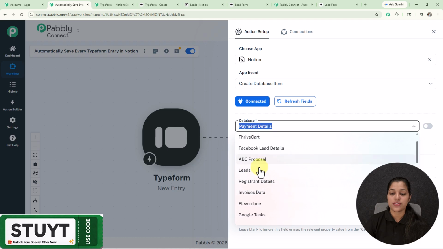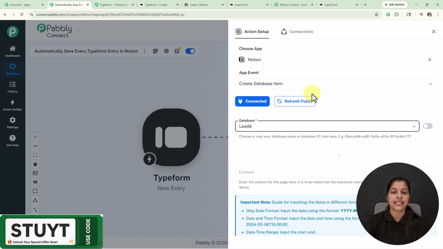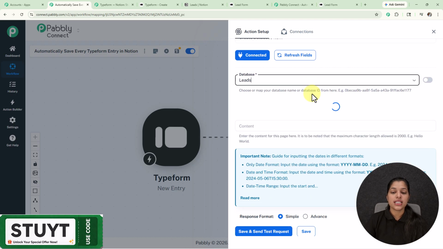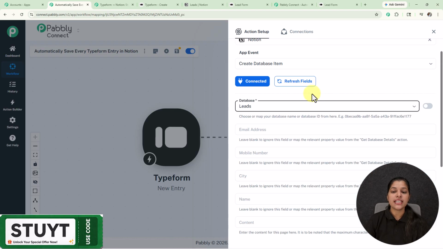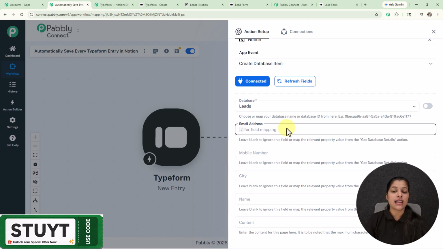So I'm going to search for it, and here you can see we are getting this database, and afterwards we are getting all these fields for providing the email address, mobile number, city, name of my lead. And now you might be thinking that I'm going to manually enter all these details like this, but no, I'm not going to do it, because typing the data will make it static, and I want my data to be dynamic so that it can be replaced with every new response received in my Typeform. So here I'm going to map all these fields.